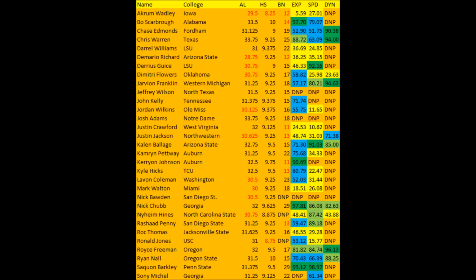Then, of course, we get to Jeffrey Wilson. This will be kind of short. He did not participate in any of the athleticism testing. And on top of that, he did pass most of the basics in terms of arm length, hand size, and bench press. So not really much to worry about other than the fact he didn't participate in any of the other drills. Then we get to John Kelly out of Tennessee.